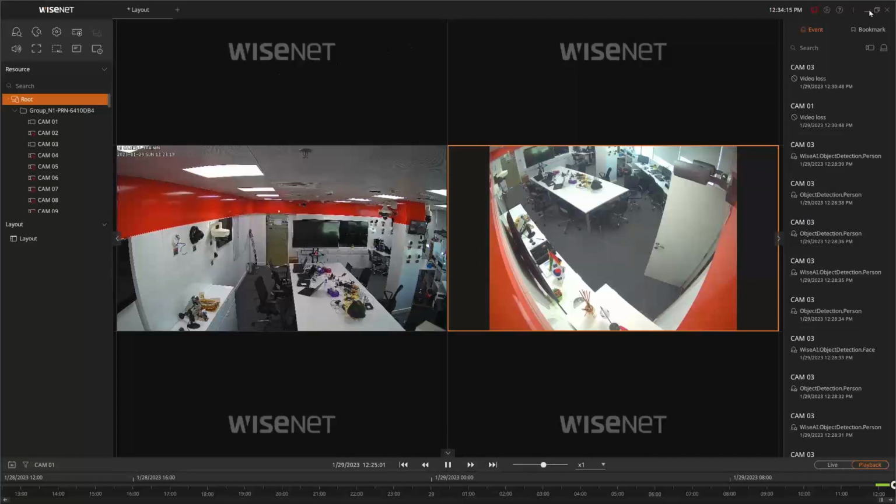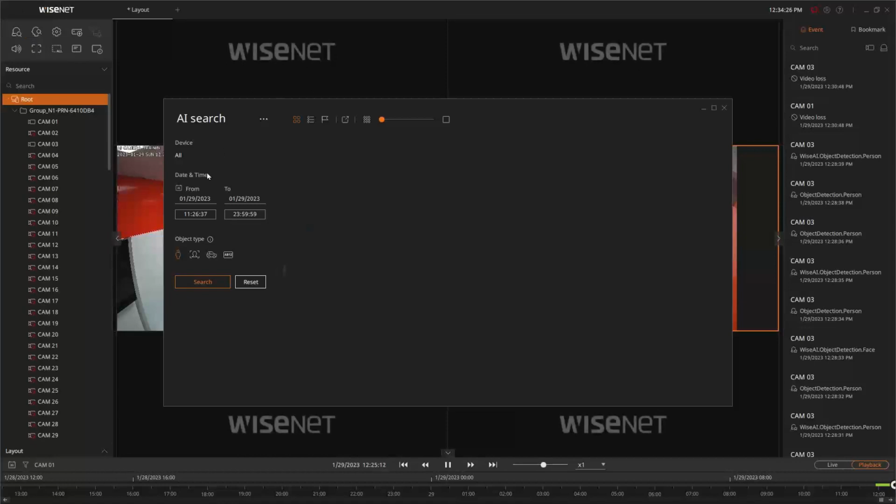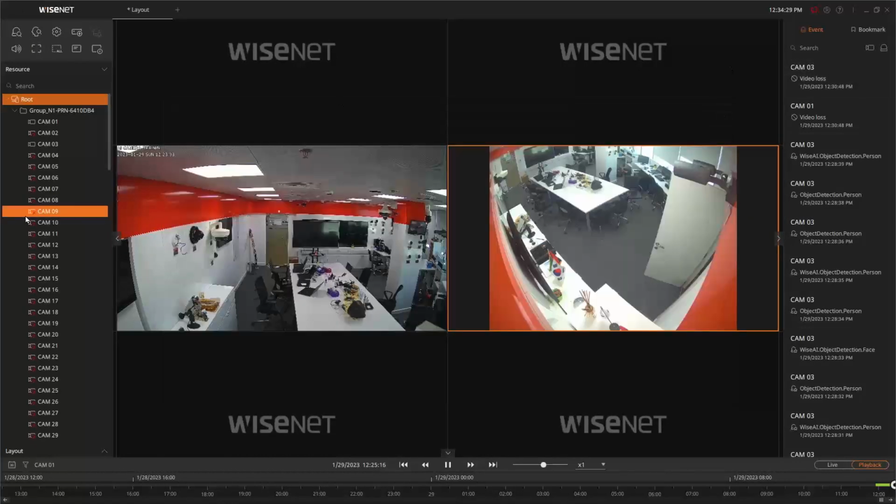Now, what else? Layout. You can also save layouts. And you can do search. If you have AI camera, you can do AI search. You can do event search. So if you have multiple NVRs, operators can directly start communicating with the NVRs, and they can get live view, playback and so on.